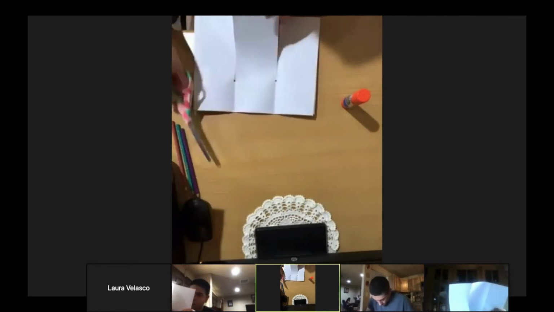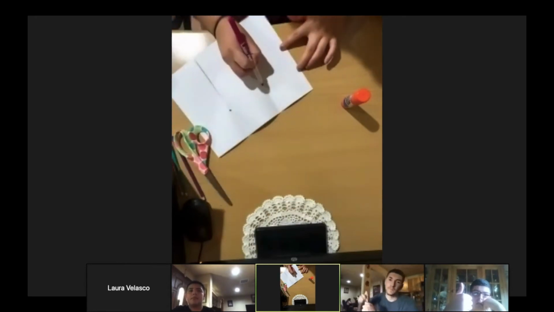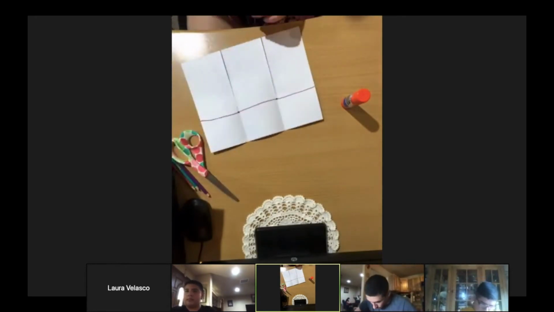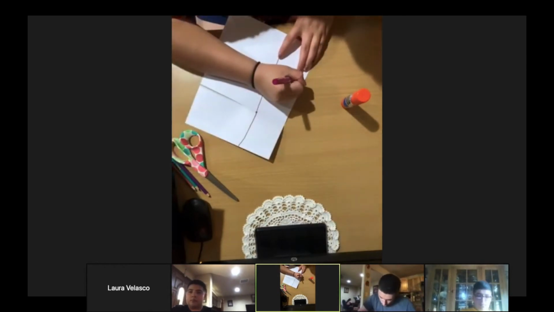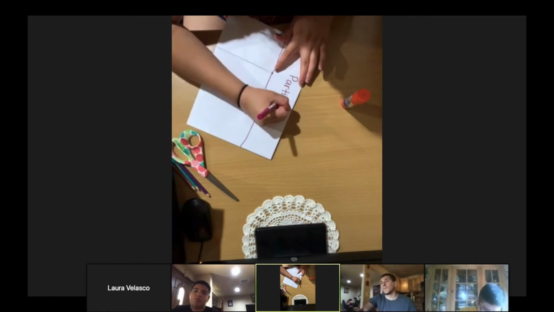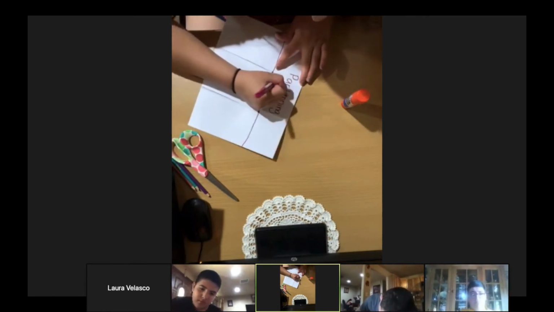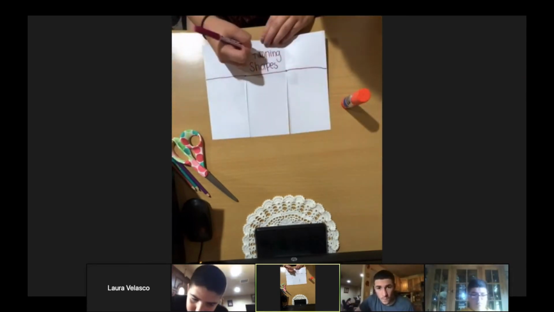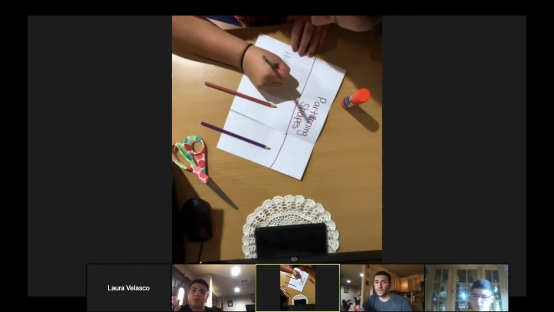Okay. So you should have a paper that looks like this, okay? So now we're going to make a line all the way through. So on this top portion, we're going to write partitioning shapes. Okay, so I made a little mistake right here, but it's okay. Okay. Halves. We're going to label it.